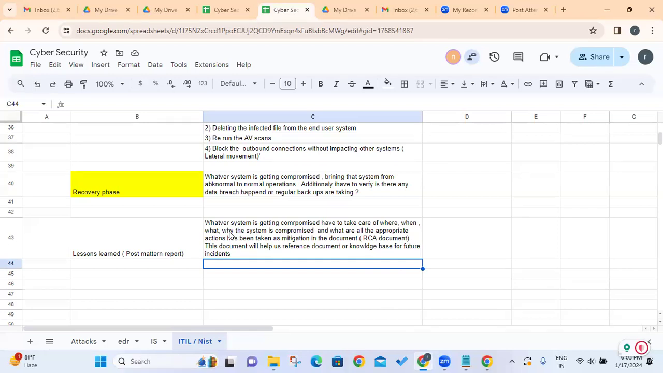In case similar types of incidents belonging to a LockBit 3.0 ransomware attack are received in future, we can directly go and verify the document. There is no need to do the investigation from scratch once again. So the document is called lessons learned, and this entire process you can call root cause analysis. Okay.